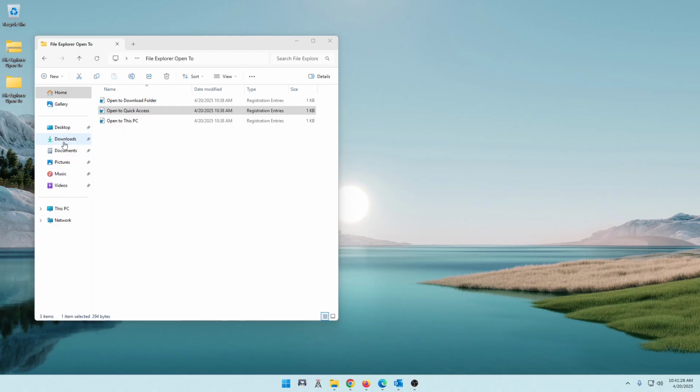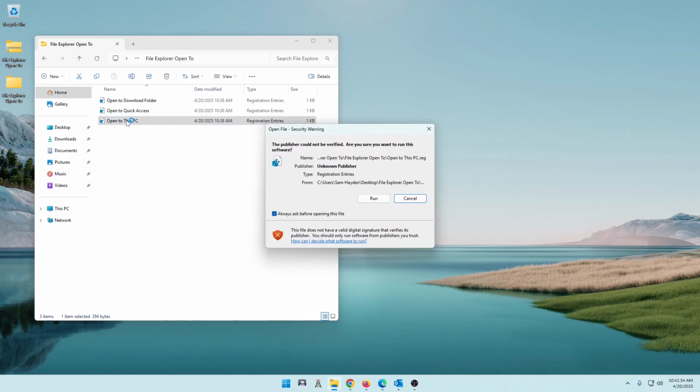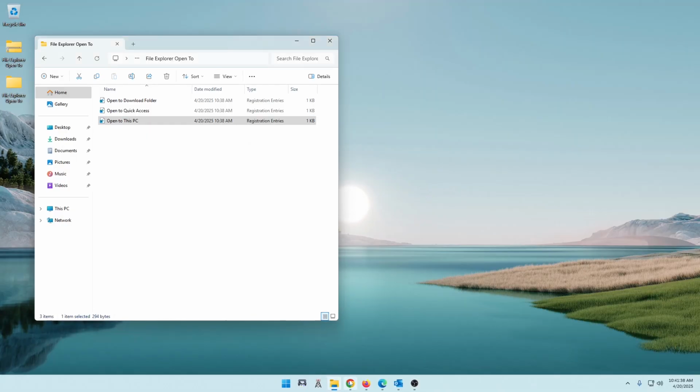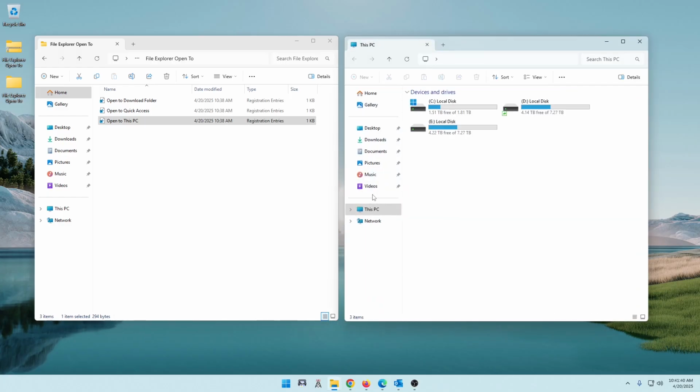And let's just do the last one here. As you guys can see, I'm running these on my PC. Nothing bad's happening. Again, they're just registry entries. So let's double click this. Let's run it. Hit yes and okay. Open File Explorer, and we are back at This PC.